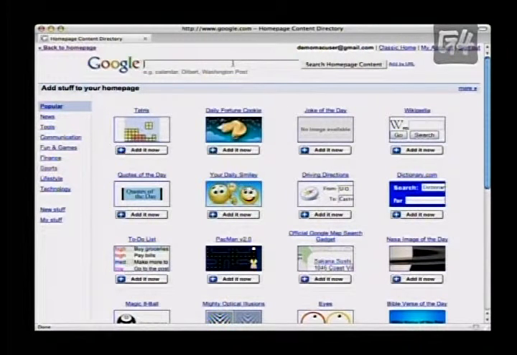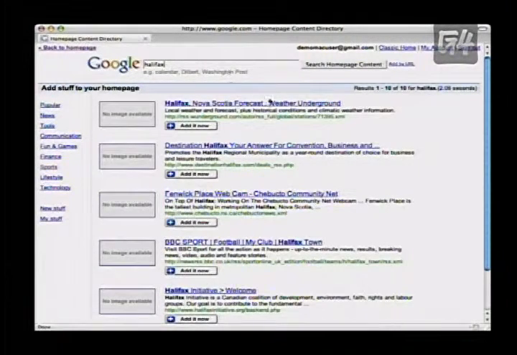So anyway, I can go in here now and do a search on Halifax and see what comes up. This is a great way to pull together a lot of quick information. There's not going to be any Halifax widgets. I bet there's going to be tons of Halifax widgets. Oh my gosh, there is.